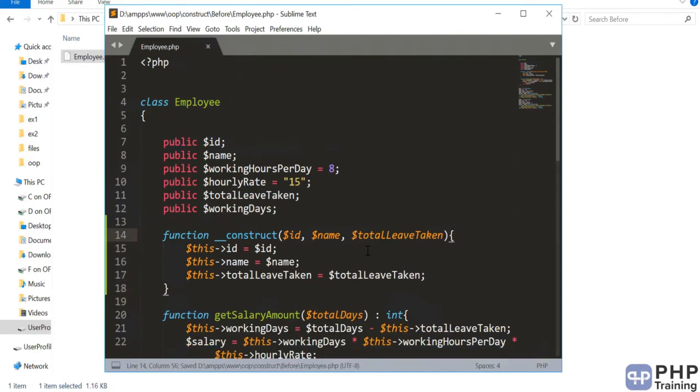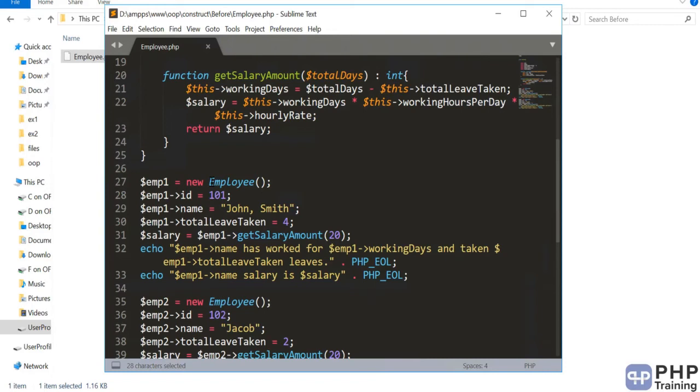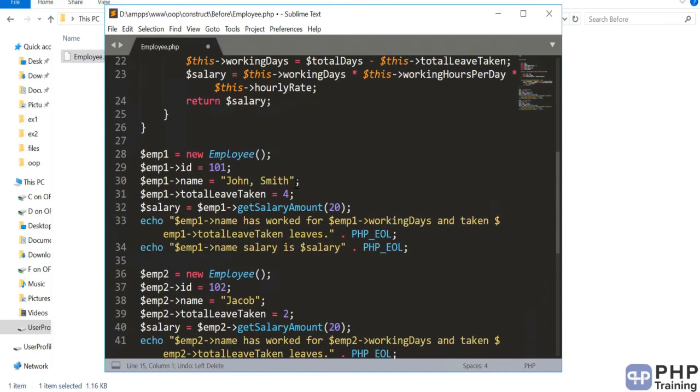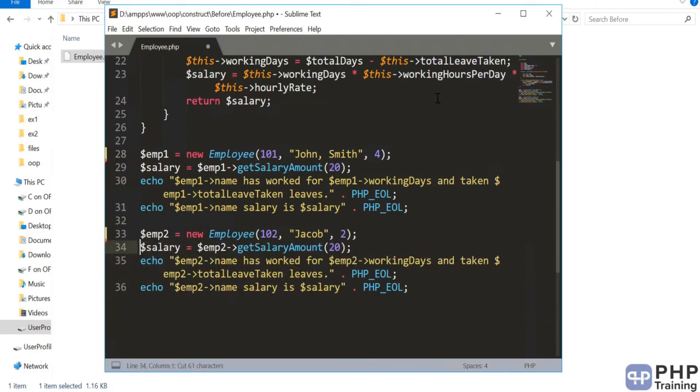How will you pass these values to a constructor? You pass them via the class name. In the class name you can pass these values. So you can cut this, pass this value, cut this, that's the name, the second parameter. The third parameter is total leave taken. And you can remove these three lines. Even here as well, you can remove these three lines.